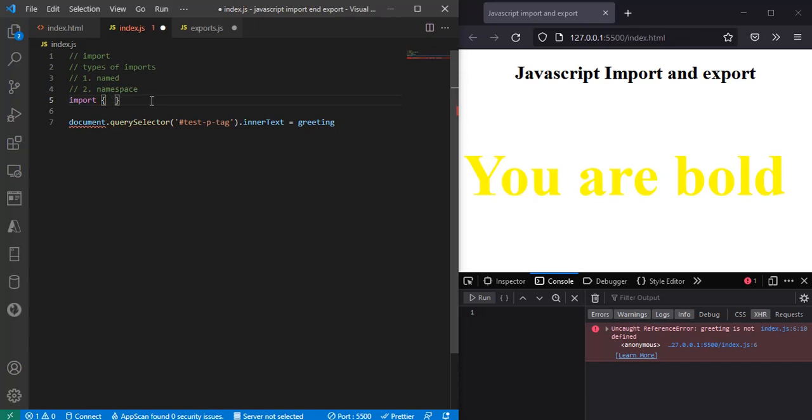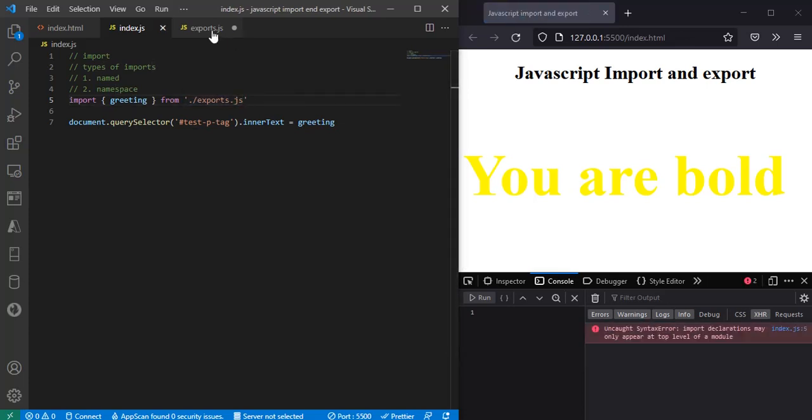Now, what do we want to import? Greeting. Now, from where are we importing it? From the current directory, export.js. Don't forget to put the .js at the end, because some browsers may throw an error. So just include the .js at the end. Okay, now we've imported it, and let's save this one too.